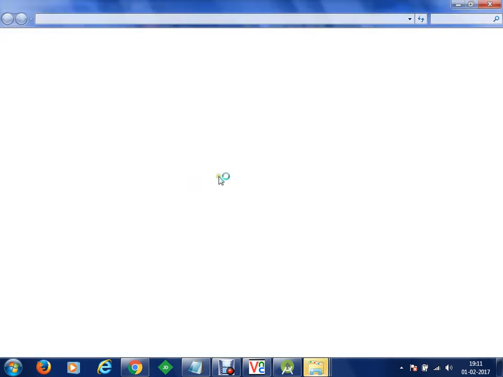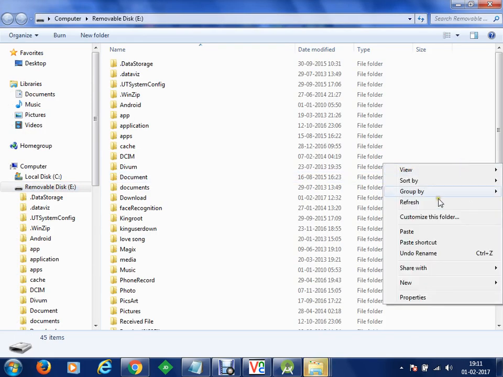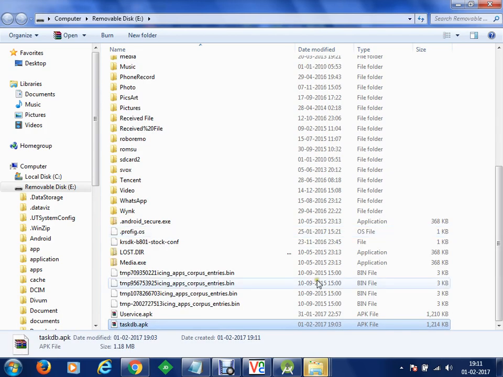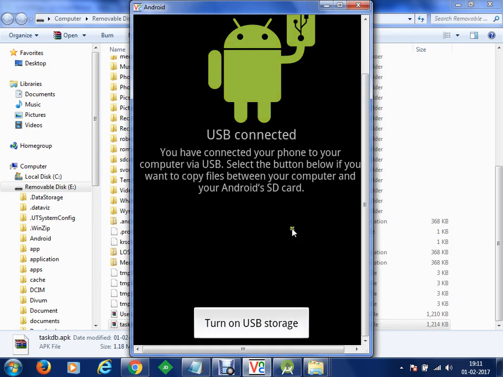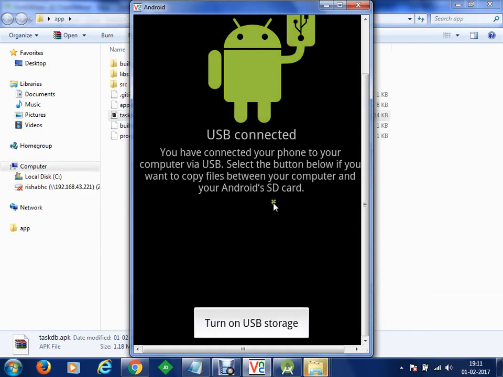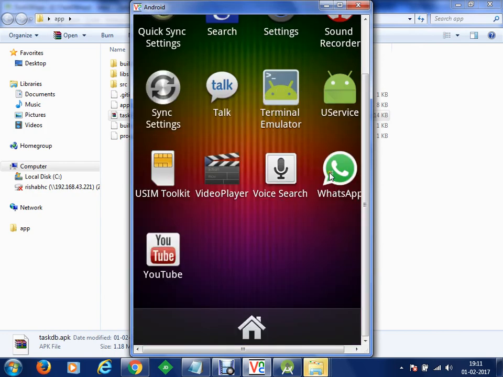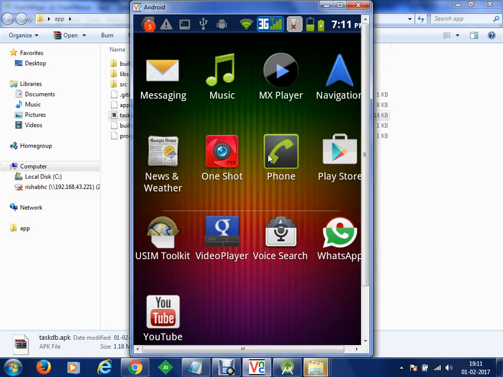device. In case you're not connected through the ADB driver, you can directly copy and paste your application and install it directly. I have just copied the application into my device. I'm going to turn off the USB storage. Now I will go to my home screen and scroll to File Manager.